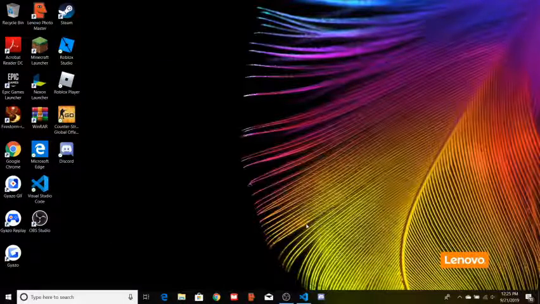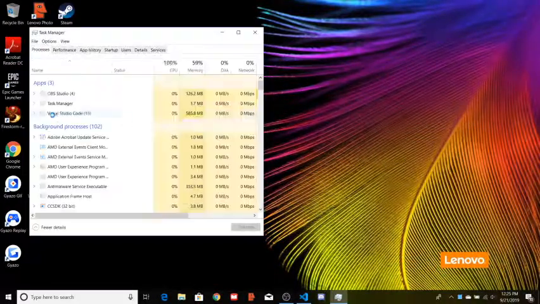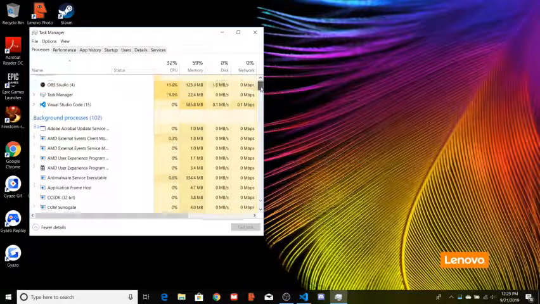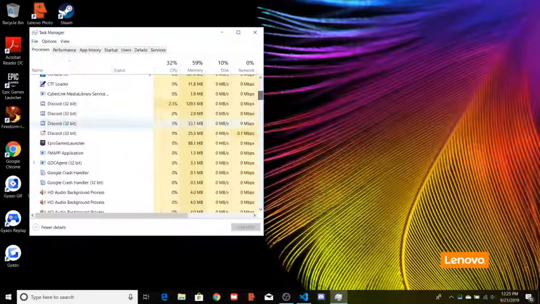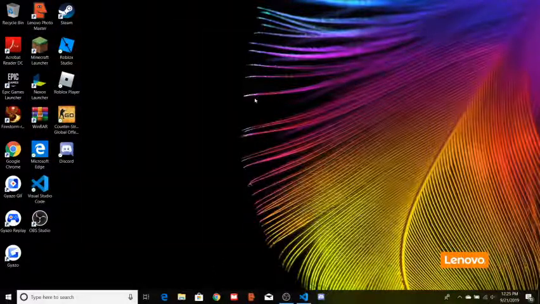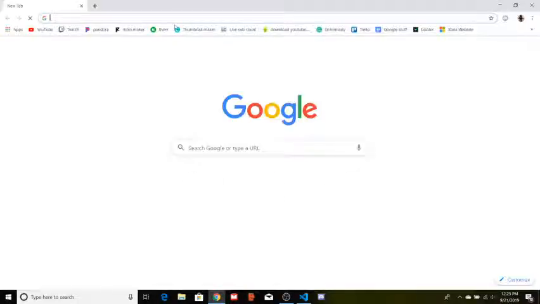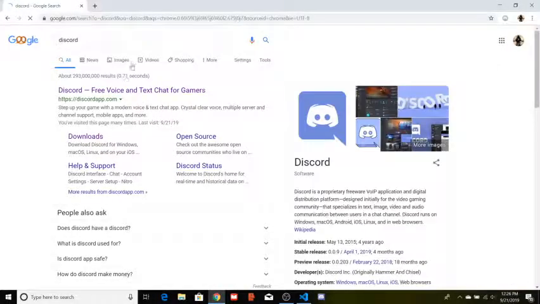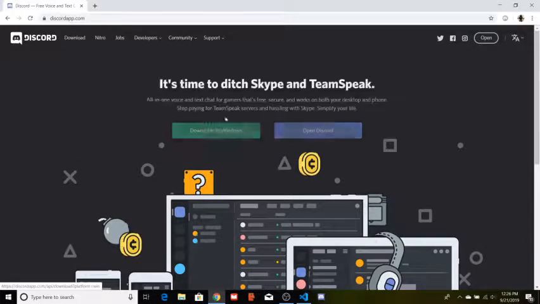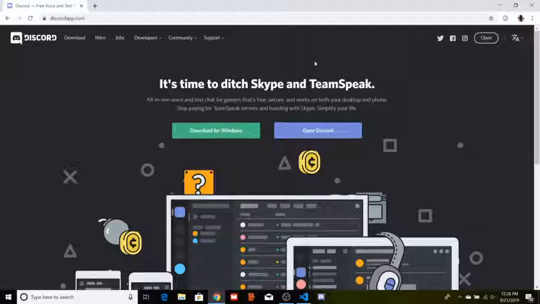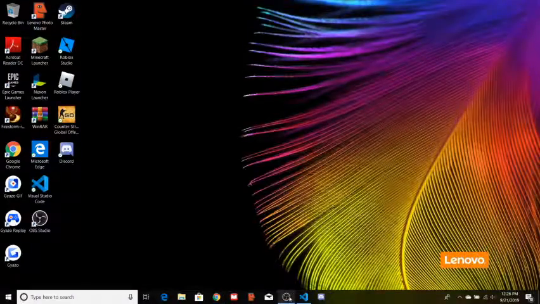And what most people do not know is that you have to come down here, right click, press Task Manager, and go under Background Processes, and you want to end all processes with Discord in it. And so you guys, after that, you just go to your web browser, go to Discord, and then you just want to install Discord, I meant, and it should be good. That's all you gotta do. That's how you fix it.